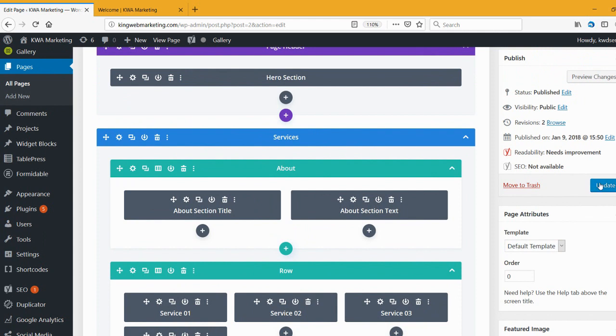The good thing is if you find that you've made a mistake or you don't know how to undo it, you can just reload the page and your changes will be lost, and then you can start over and try again. And when you've got it, remember to hit the blue update button on the right hand side.